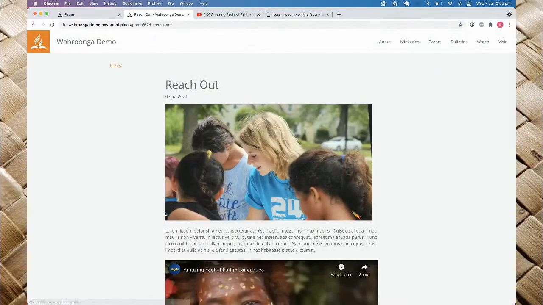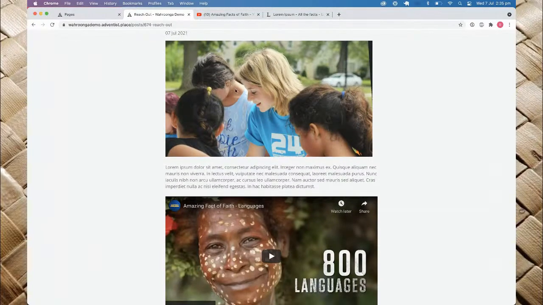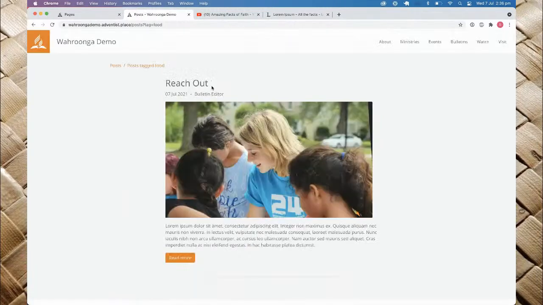We can click on it and we can see that people can read our news. There's that feature image we had. There's the intro text. People can watch the video in the middle of our post, and we can also look at our tags and see who the author was. So let's click food there, and we can see all other posts that were tagged food.